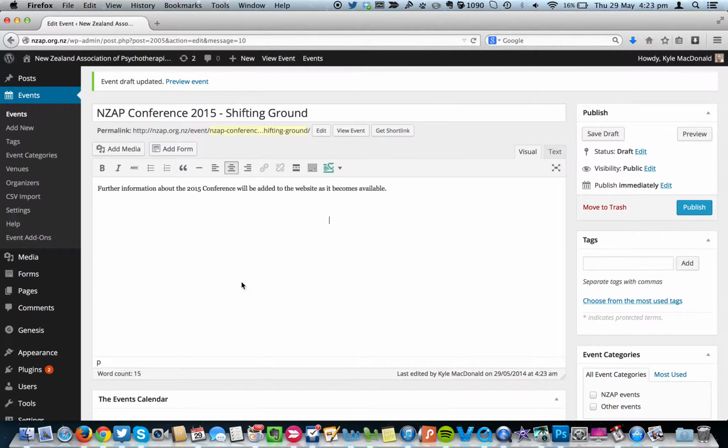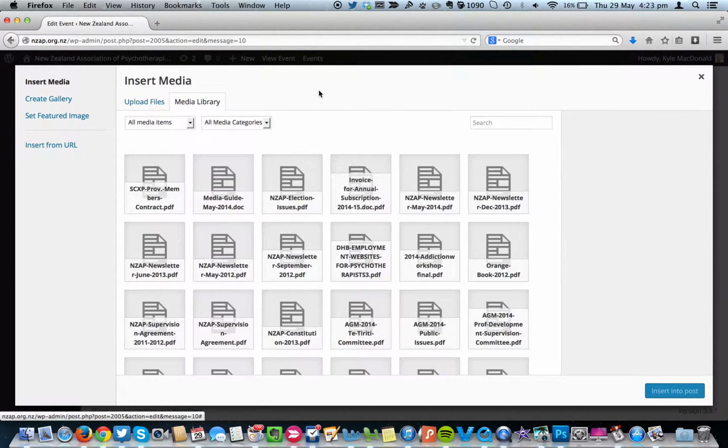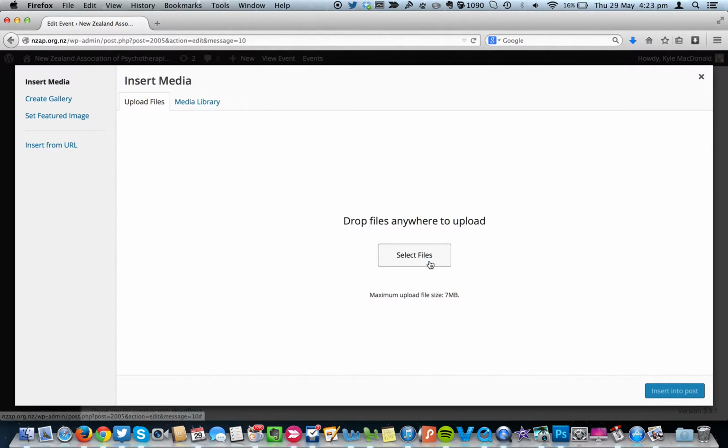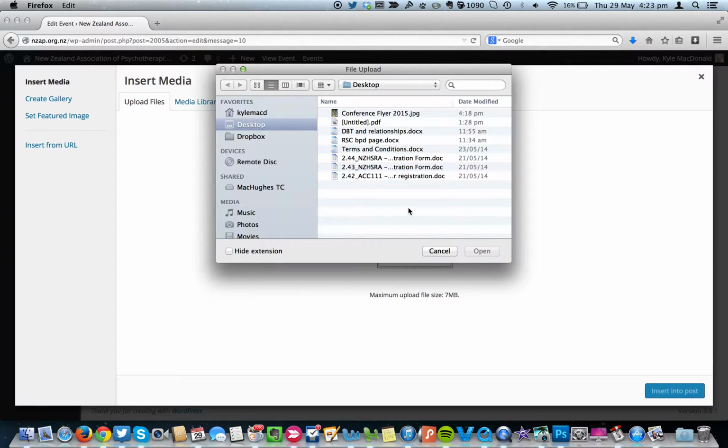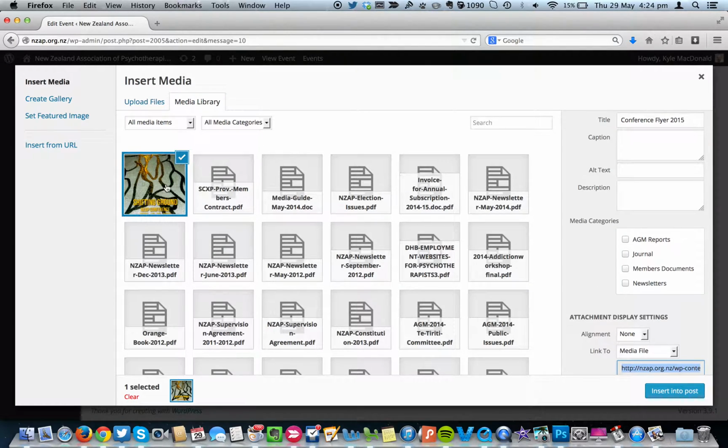So to add an image, and as I said this is the same for posts and for pages, we just click add media, and that takes us into what is called the media library in our site. So you see there's already quite a few documents there. To add something, click upload files, select files, and on my desktop there I've got the image just sitting there. So we're just going to click on that flyer. You'll see it's uploading, and once it's uploaded we'll see it appear there.